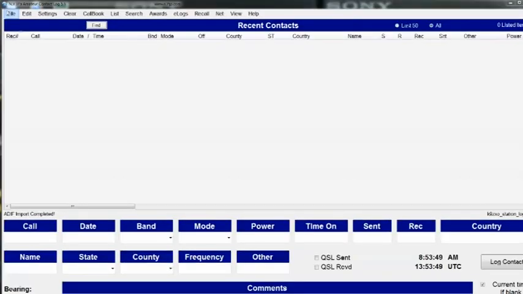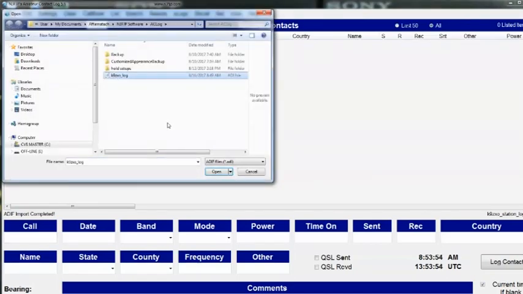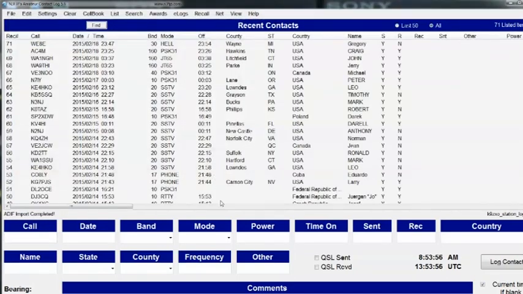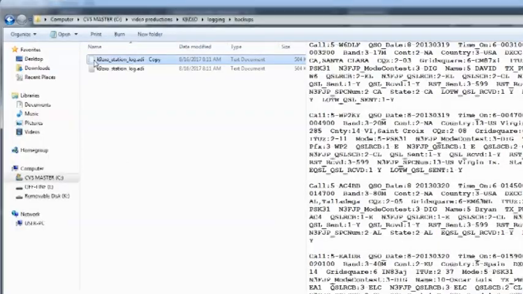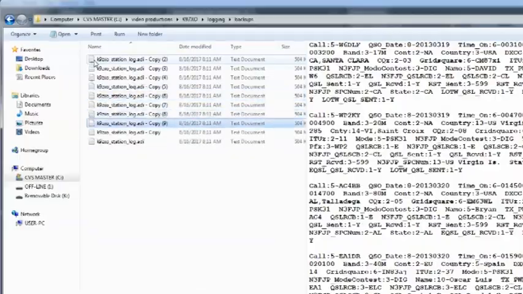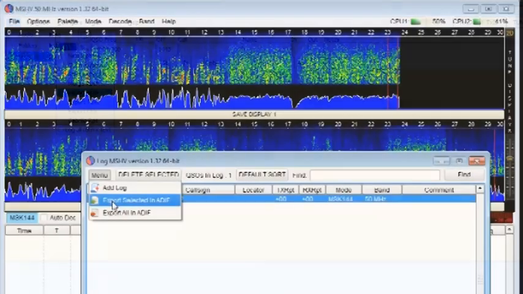This standardization makes it possible for my software to read your exported log and be able to translate it back into whatever format I require. It also allows you to make a simple backup of your log in case your hard drive crashes. Not having a backup of your log is inviting heartbreak. Every logging program I know of has the ability to export or import an ADIF file.